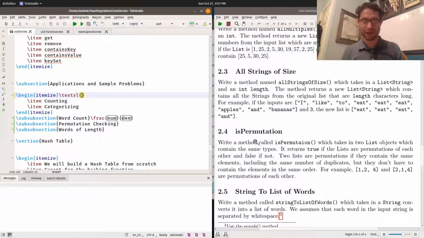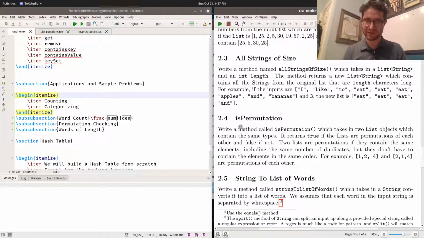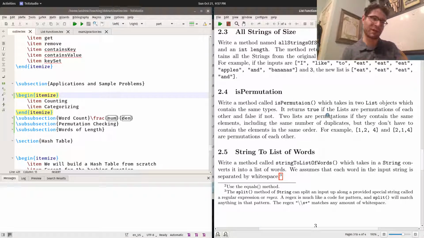So I want to tackle one of the other problems I give to students when they're learning array lists, which is the isPermutation function. And I like this one because unless you know how to use hash maps, it is an extremely dirty function to write. It's fairly straightforward.